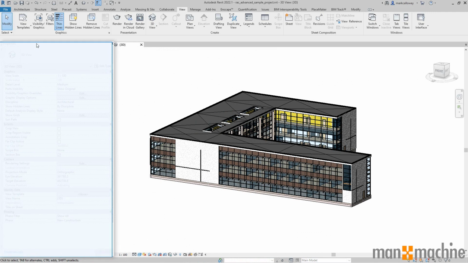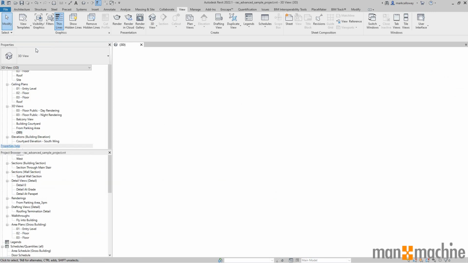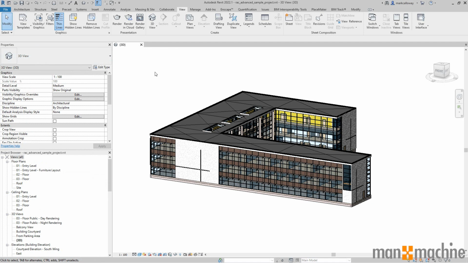Again, to dock on the left hand side above the project browser, I'm going to get the full size blue preview pane. If I move my mouse down ever so slightly, I should get a half-sized preview. And that will allow me to dock the properties window directly above the project browser.